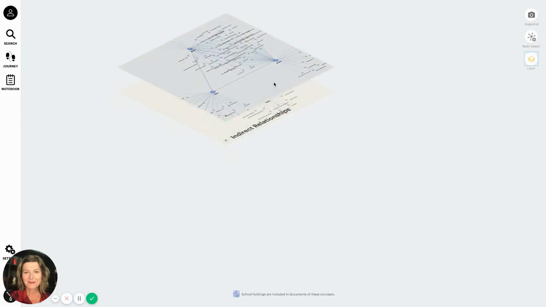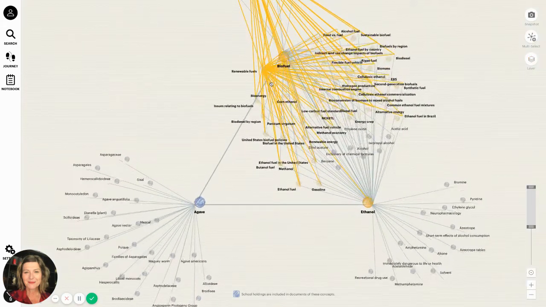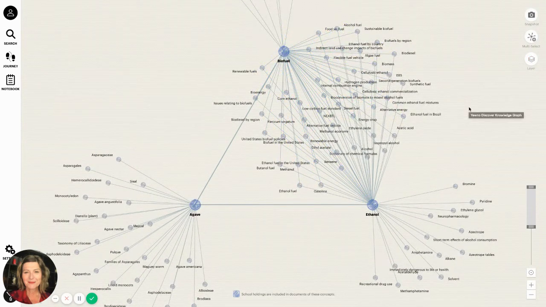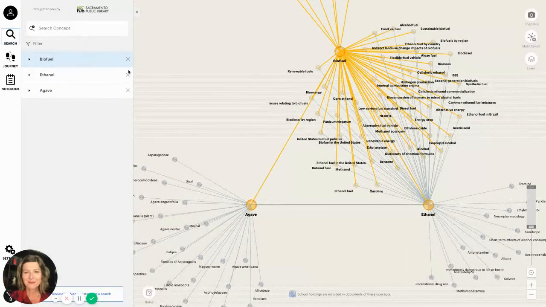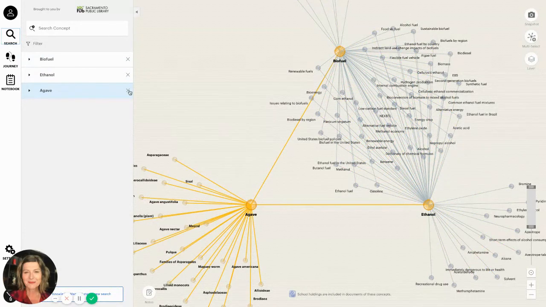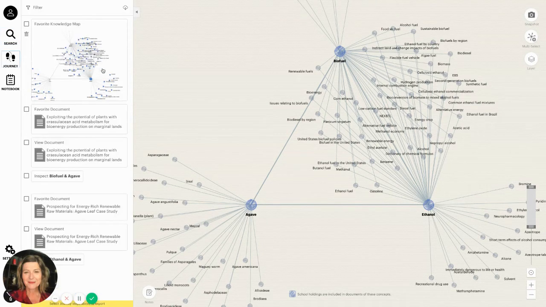And to get back out into our regular searching, you need to go back to your original relationship, which is right here. And at this point, we can hit the search button and we can take away any of these search terms, or we can add additional concepts if we want to. And we can also look at our journey, which is right here. And we had saved some documents. We have our knowledge graph.